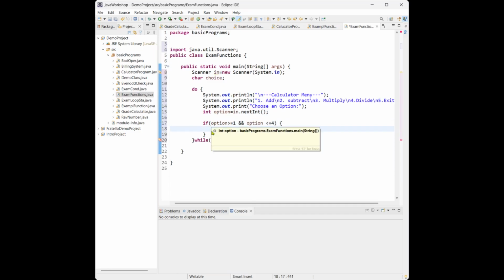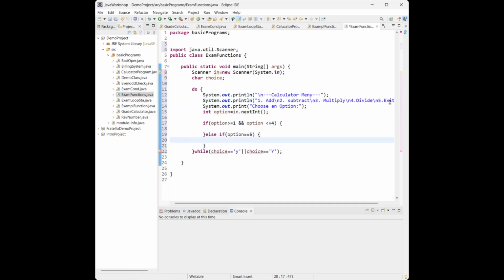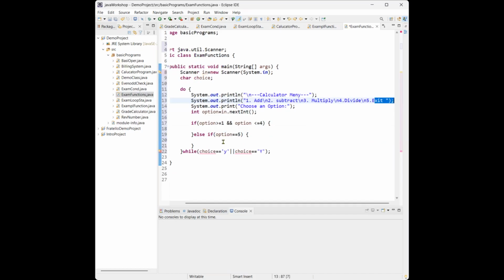Then only it has to enter into this block, because the operators we are using are between 1 to 4, which is equal to 1, or greater than 1, or less than or equal to 4. When you want to perform an operation in this calculator, you need to enter either 1, 2, 3, 4. Here we are using one more condition: if option equals 5, what it means is he is selecting to exit from the calculator.